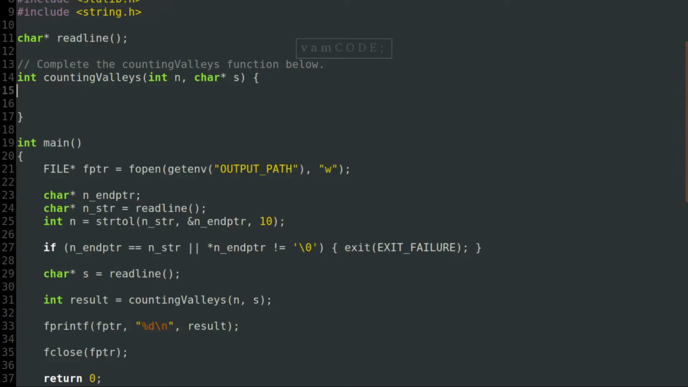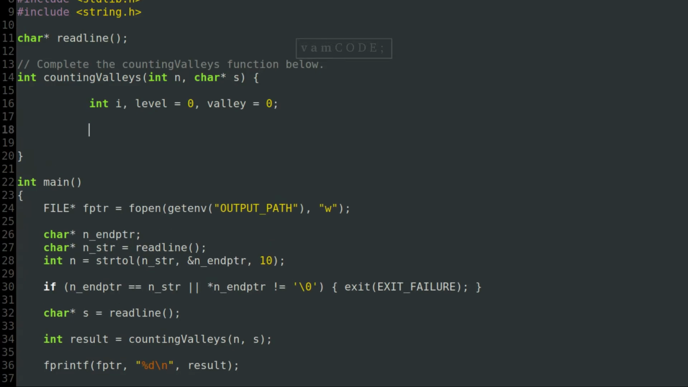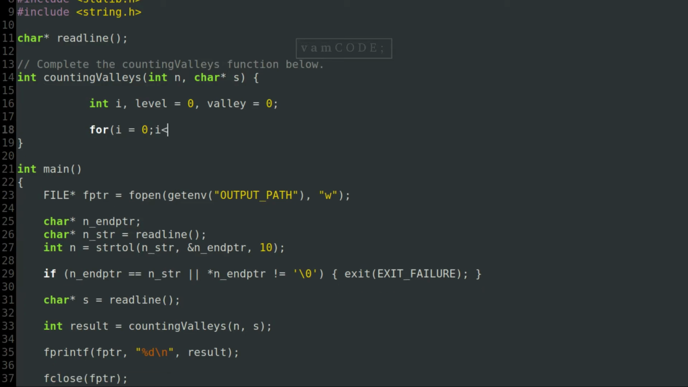So this is our function over here. We have two inputs, the size of the array or the number of steps, and the integer array itself. As an output, we will be returning an integer value which denotes the number of valleys. So let's start. First, we declare i, then initialize a variable level to 0. This will hold the level we are at from sea level. Finally, we initialize another variable, valley, to 0 as well. Valley will be our return variable.